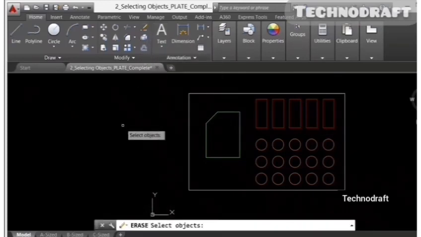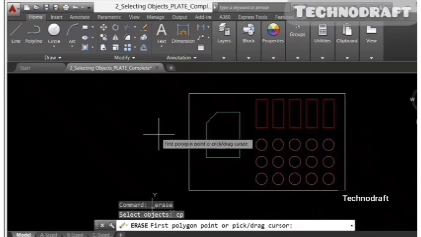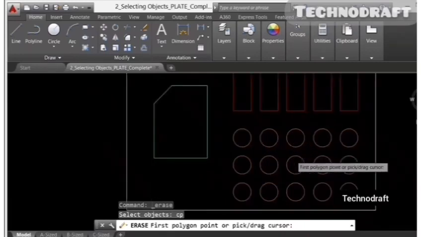Now there is such a thing as a window polygon, which is WP, and also the crossing polygon. If I type CP like that, select object prompt and press enter, it prompts me for the first polygon point or pick drag cursor. So if I zoom in on the circles, now I can do the crossing polygon.